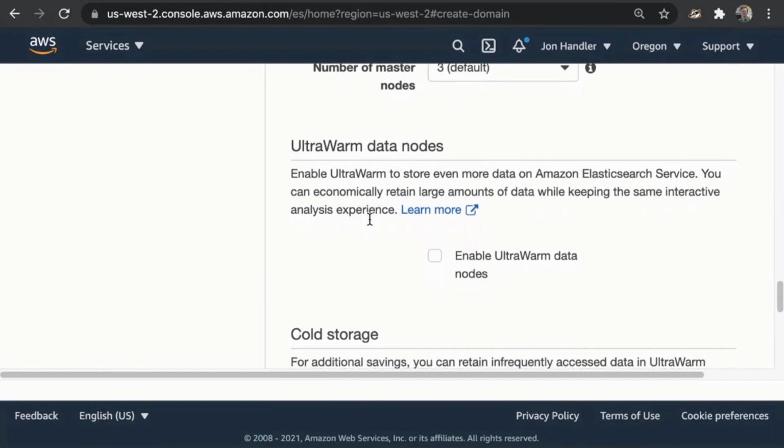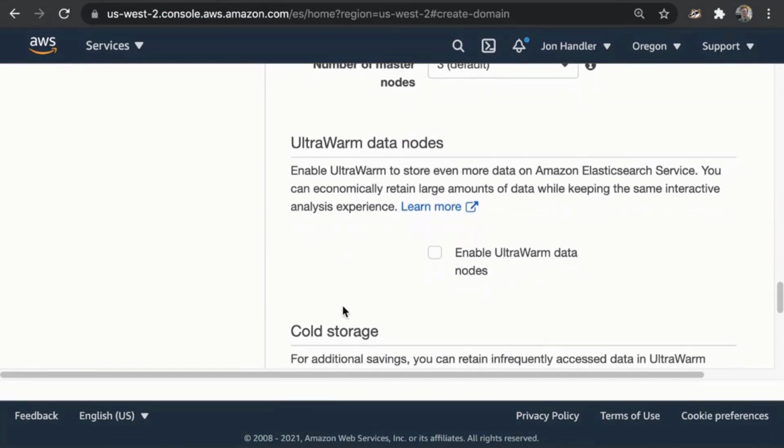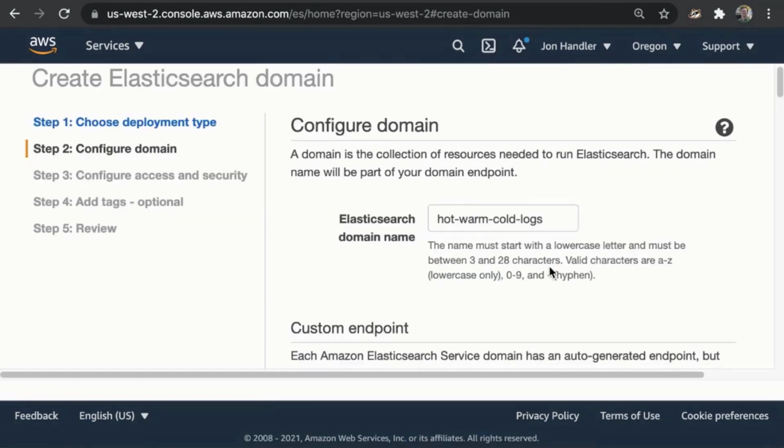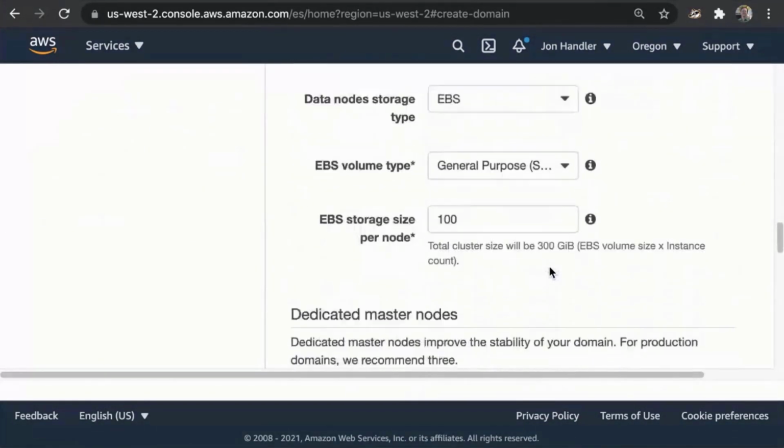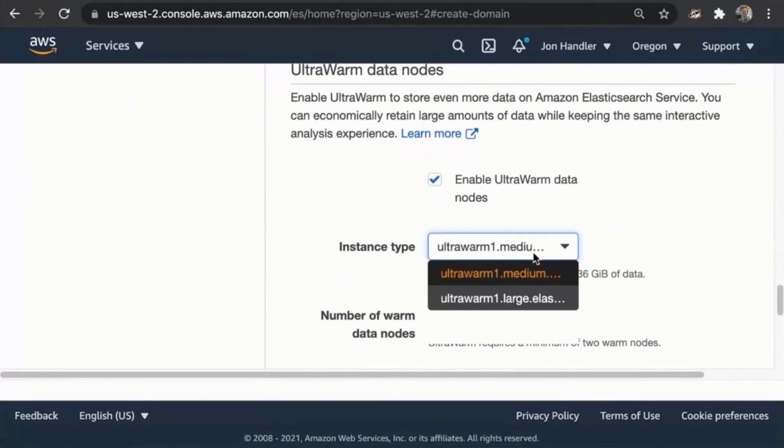So to the point of the conversation, we have then our ultra warm and cold storage. So we're going to enable our ultra warm nodes, and we're going to select between medium and large. With our medium nodes, we support up to 1.5 terabytes of storage. And with our large nodes, we support up to 20 terabytes of storage. And when we're thinking about the storage here, the ultra warm tier does not use replicas directly. And so the sizing here is really, we're only going to use the primary shards for this index sizing.